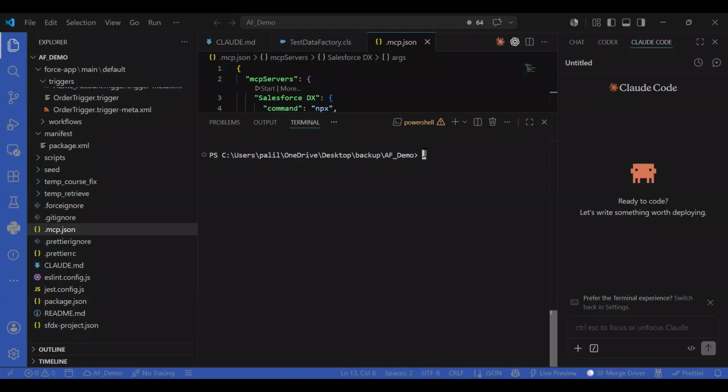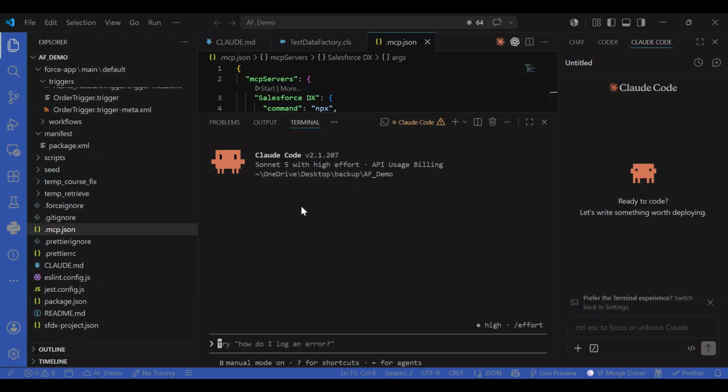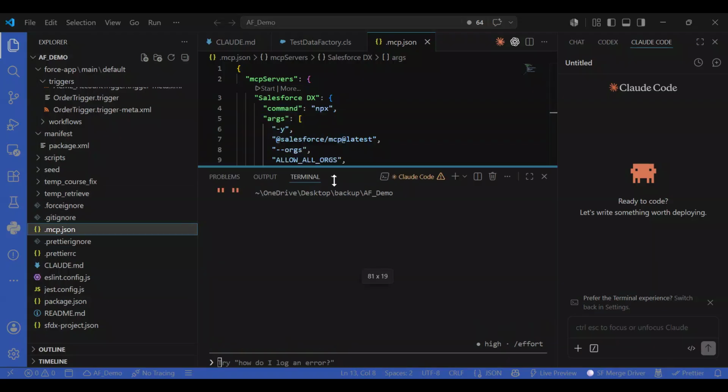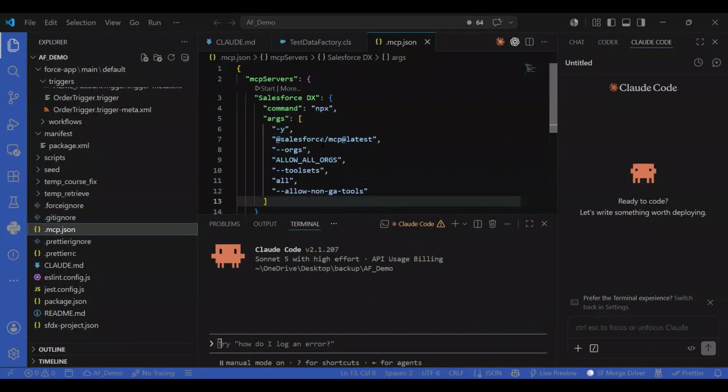So in VS Code, we're just going to start the Claude. We just started the Claude, and just to reiterate, we have got the MCP. So we are using the Salesforce DX MCP. This is the one that we are using. So let's go back to the presentation.